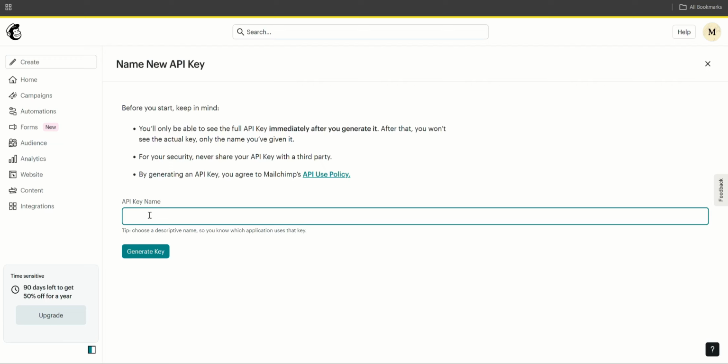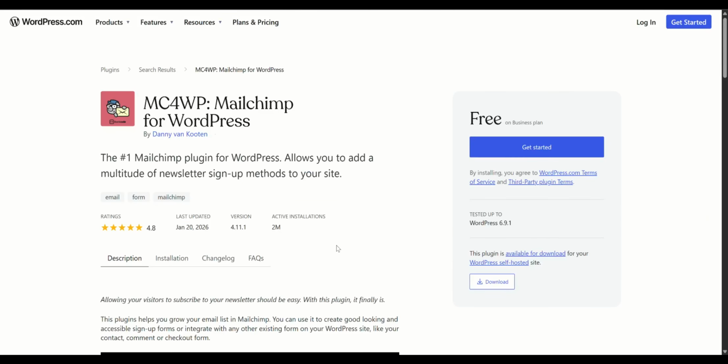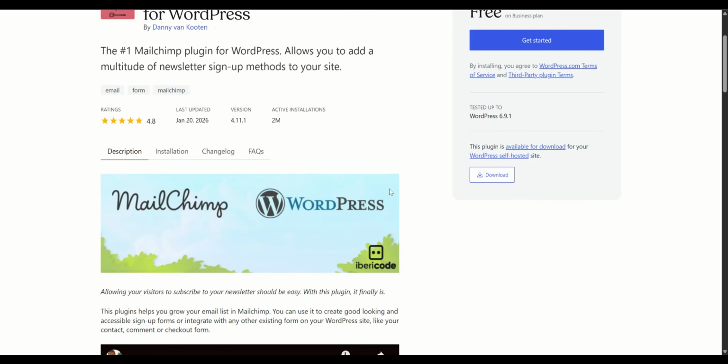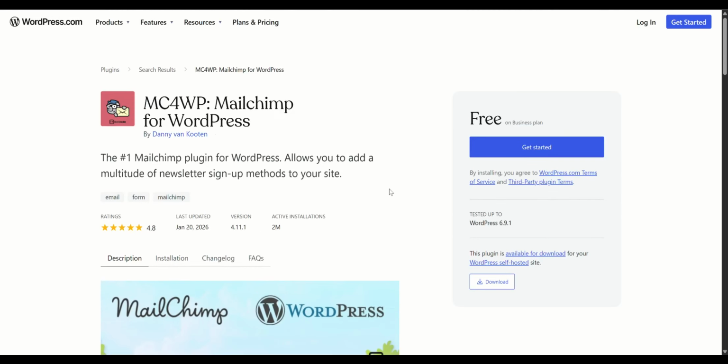Now, go back to your WordPress admin area and find the Mailchimp for WP plugin settings. You'll see a field specifically for your API key. This is where you paste the key you just copied from Mailchimp. After pasting, make sure to save the changes. This will link your WordPress site to your Mailchimp account, allowing you to manage subscriptions, create sign-up forms, and more directly from your WordPress dashboard.